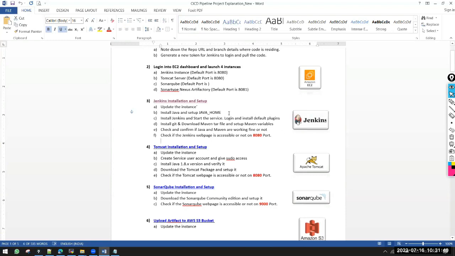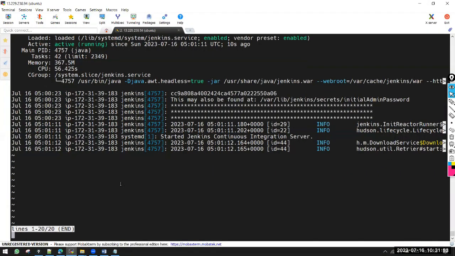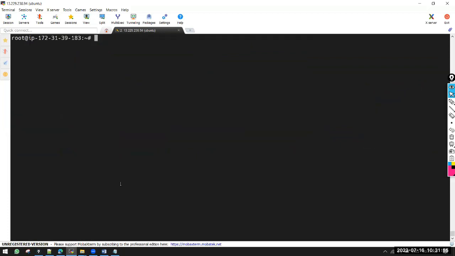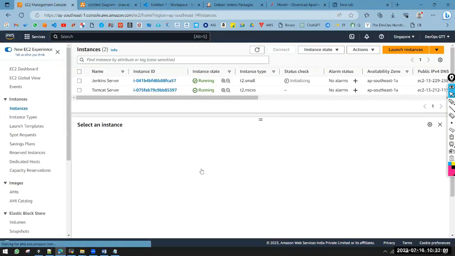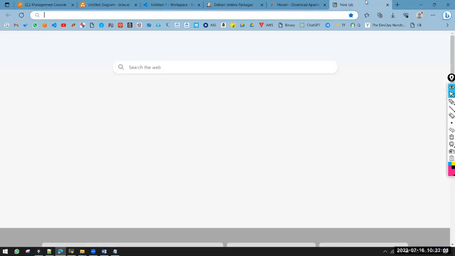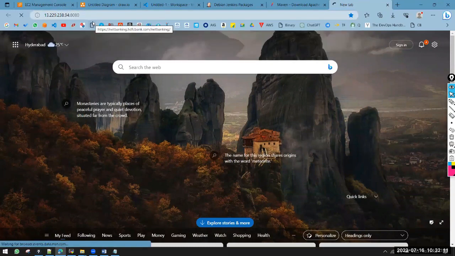Now let's access the Jenkins page, because Jenkins will download some plugins and that will take some time, so let's do that first. IP address followed by 8080. If you are unable to access Jenkins, then that means you haven't opened port 8080 on the security group.